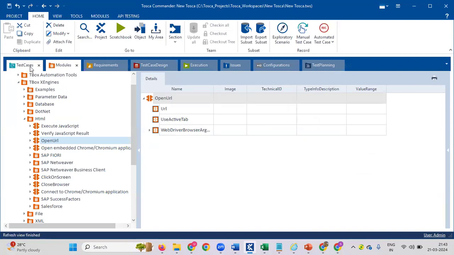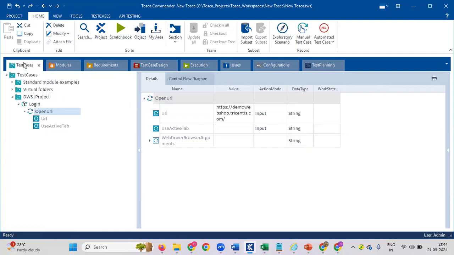Can you, just for understanding, try the next step with the login credentials, the login step? Yes, definitely.